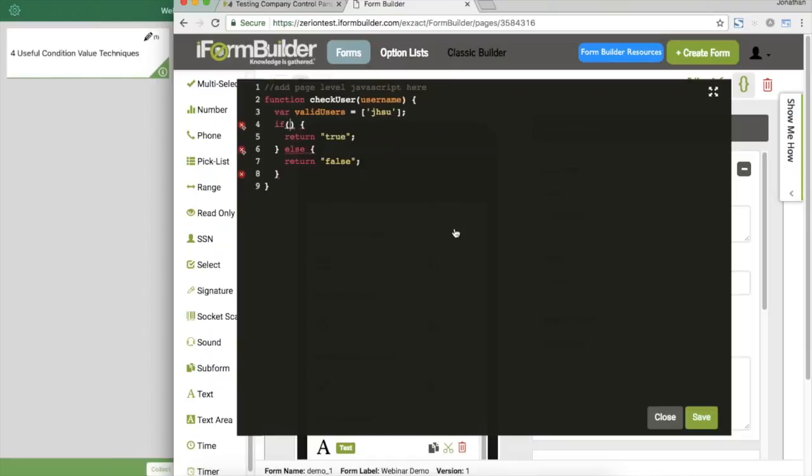Now the statement inside of here is going to be very similar to what I used for the multi-select. So I'm going to use the variable name valid users, dot indexOf, and I'm going to use the username that I supplied here. The idea with this line is I'm going to check to see if the username is an index of, or belongs to, the array called valid users. So if this value is inside of this list, then this will be true, meaning I will return the word true. Otherwise, I would return the word false.